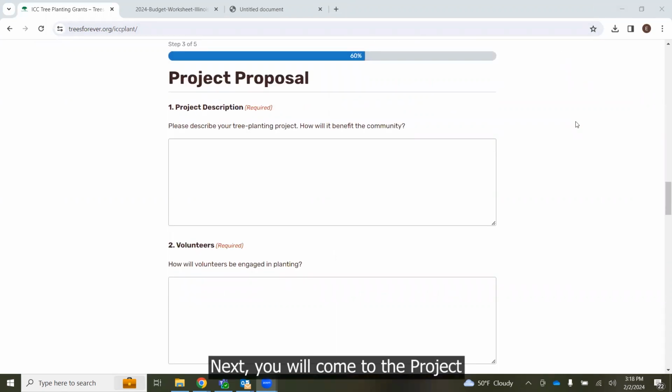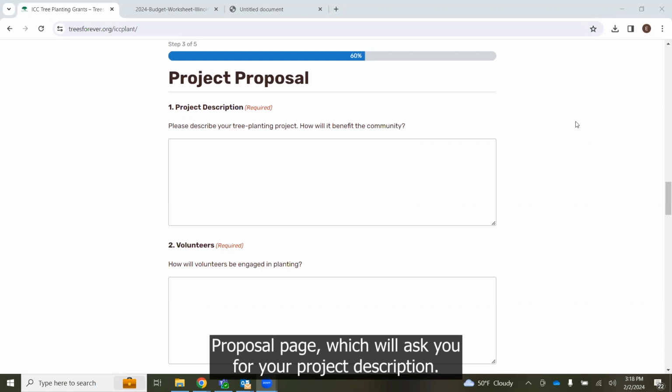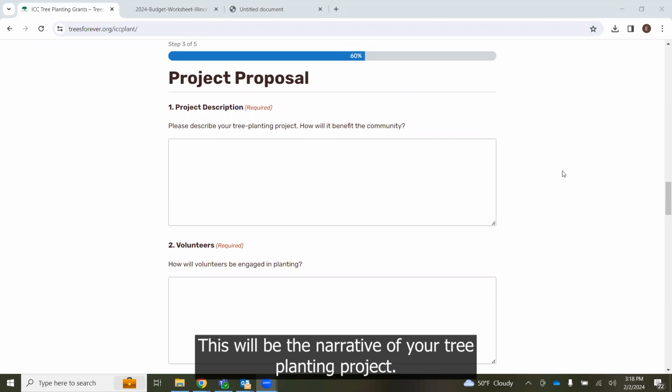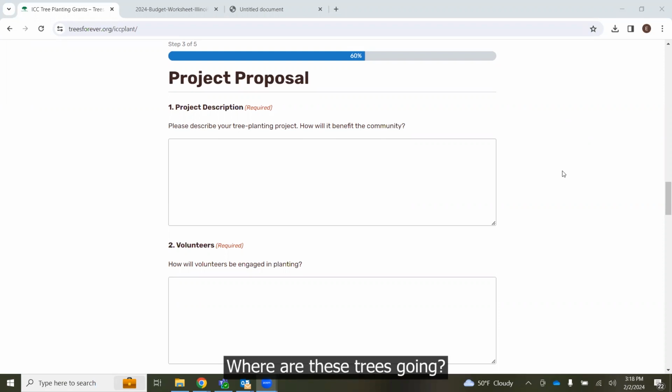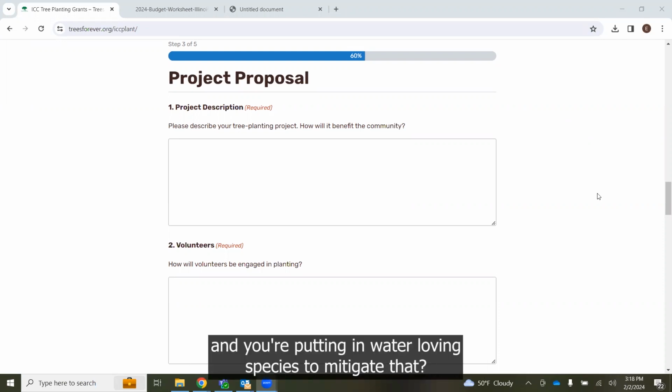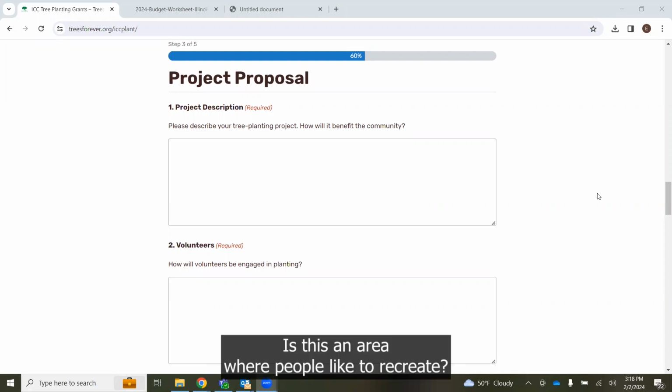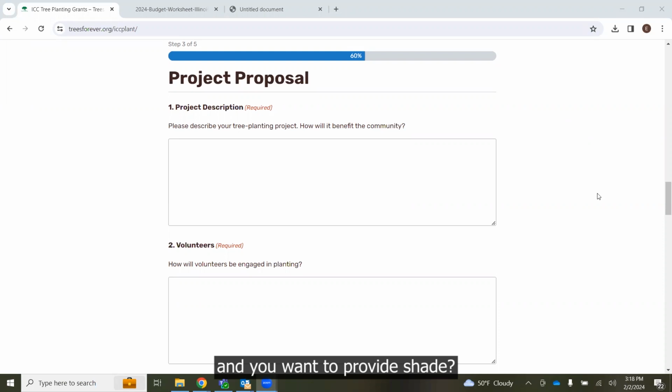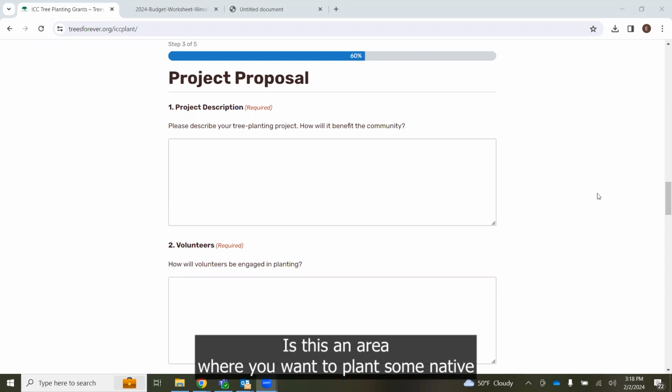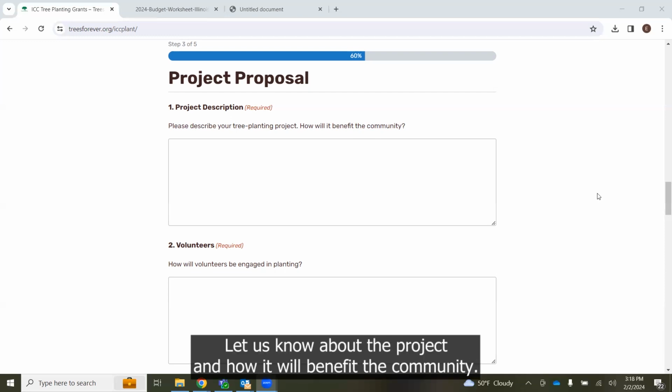Next, you will come to the project proposal page, which will ask you for your project description. This will be the narrative of your tree planting project. Where are these trees going? Why are they going there? For example, is this a flood-prone area and you're putting in water-loving species to mitigate that? Is this an area where people like to recreate and you want to provide shade? Is this an area where you want to plant some native flowering trees to support birds and wildlife? Let us know about the project and how it will benefit the community.